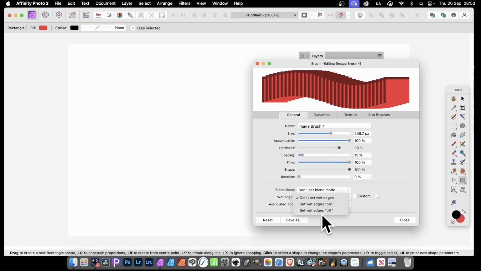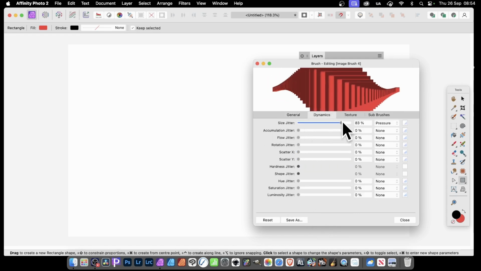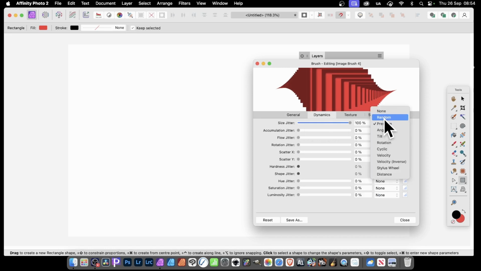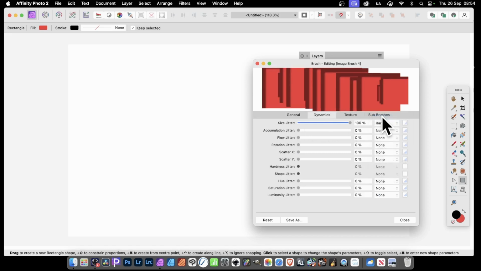Also, set wet edges off. That's probably the best thing. I always prefer that. I think the result with it on doesn't look as good. So go to Dynamics and Size Jitter. Now I would suggest set it to random, but if you've got an art pad and pen, you could of course just use pressure. But I'm going for random. I'm using a mouse for this.